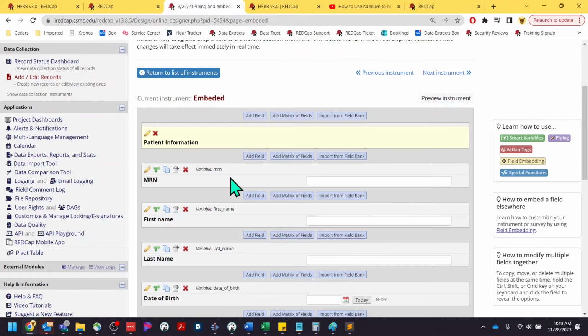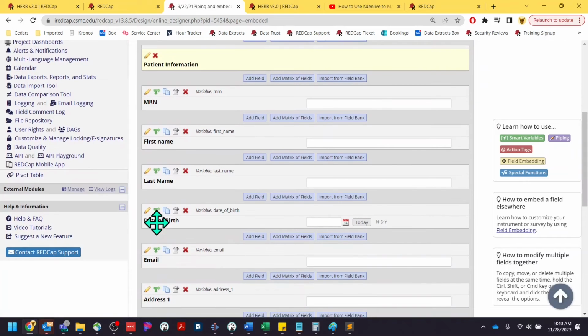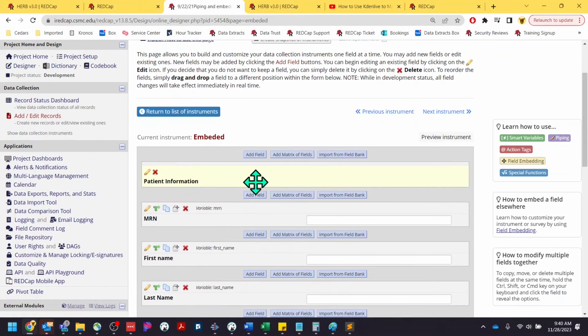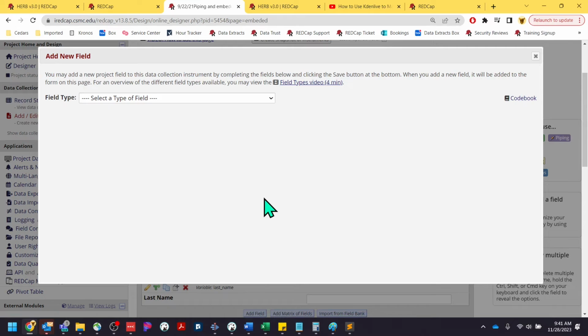But maybe we want to put some of these side by side. Perhaps first name and last name we want to put on the left and right of each other. Maybe date of birth, email, we put left, right, and we can add as many columns as we want. But let me show you how this works here. So I'm going to add a brand new field just here on the top. It could be anywhere. It really doesn't matter where the field is going to be, but I'm going to hit it here on the top, add field.